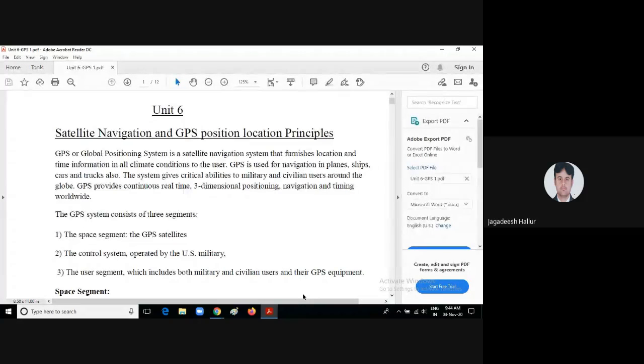The last segment is the user segment, which includes both military and civilian users and their GPS equipment. Civilian users are basically us. About 50 to 60% of GPS is used by civilians, and 90 to 98% of military and army positioning uses GPS, to track a particular plane, a pilot, or a target location. These are the three main segments that GPS, the Global Positioning System, depends on.